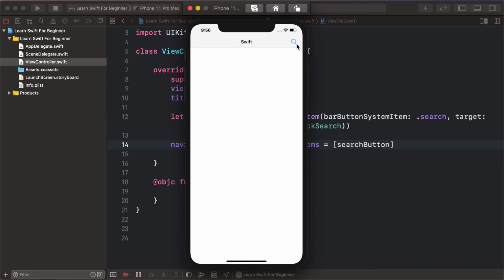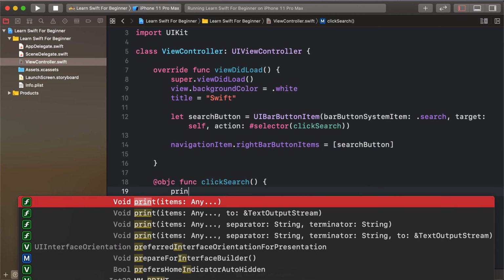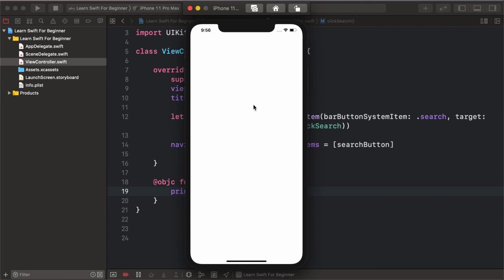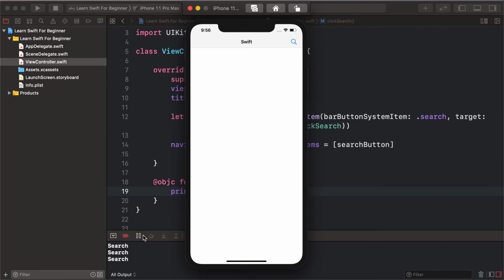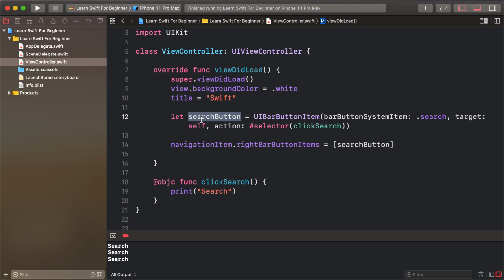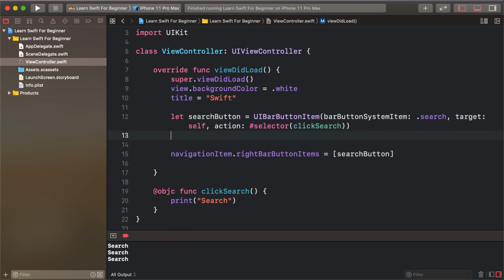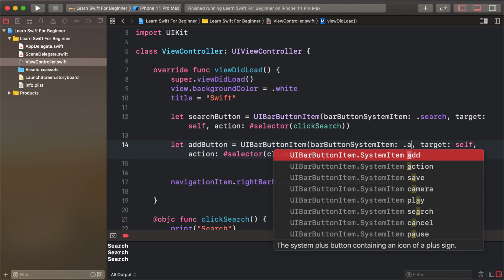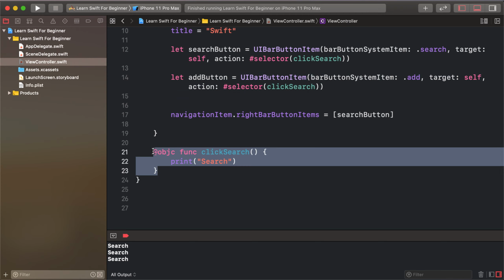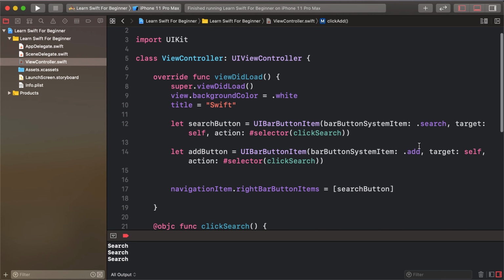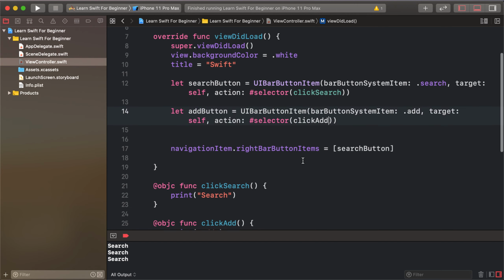So this added our button, but it doesn't print any value. So add search and run again. Now this prints search. This is the add bar button, but I have added it on the left side. So changing the name to add, copy and paste search as add, and this add. So copy and pasted here.